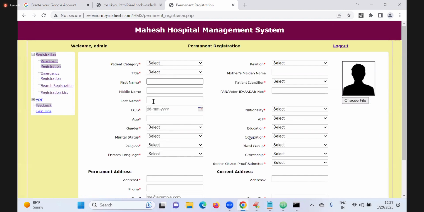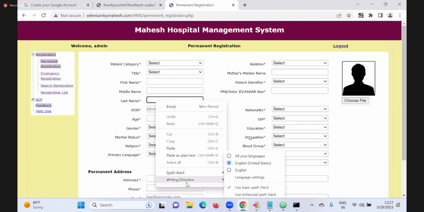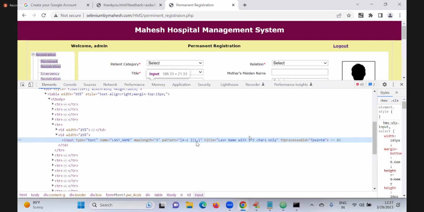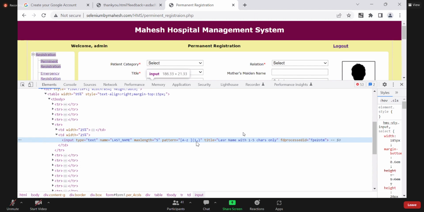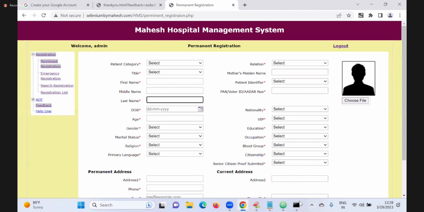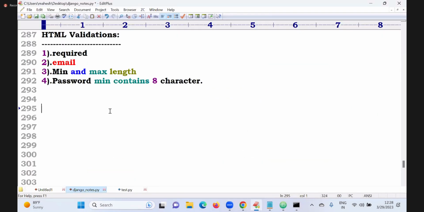For example, for last name they have given some restriction. Check it. A pattern should compulsorily be there. It should accept how many characters? Only one. If we enter more, it won't accept it. So you have to write this type of patterns. If you want to write these patterns, we should compulsorily have knowledge of regular expressions. Those are required. So that is today's class.